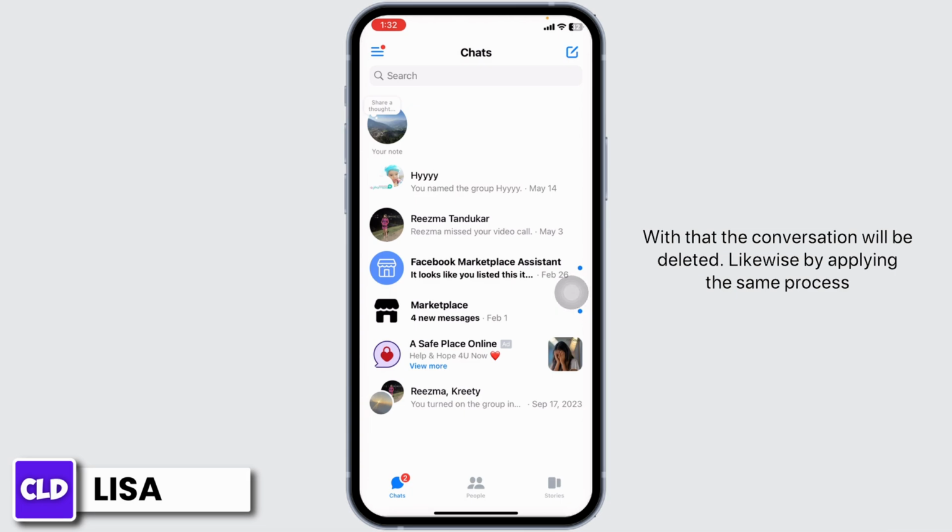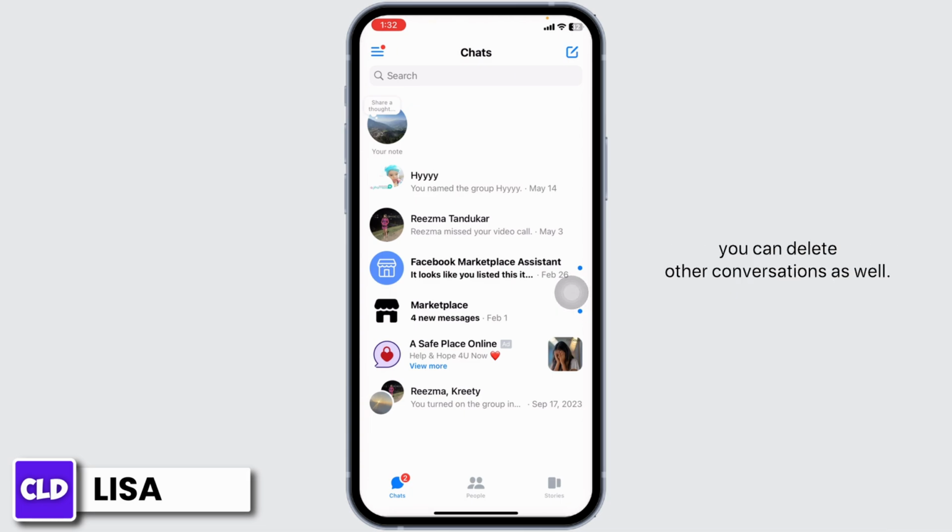Likewise, by applying the same process, you can delete other conversations as well. In case you want to delete all the conversations at once, that option is not available in Facebook yet. But what you can do is request the Facebook support team. So close this.